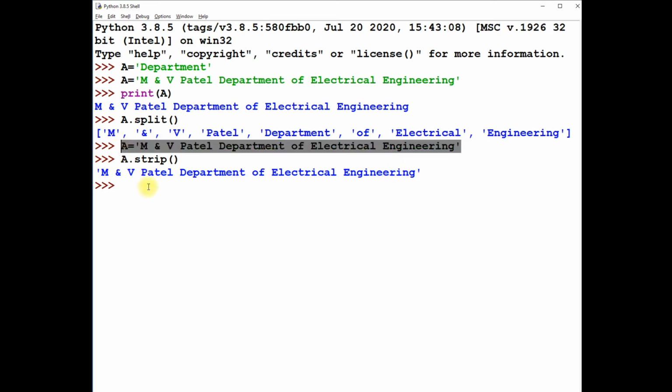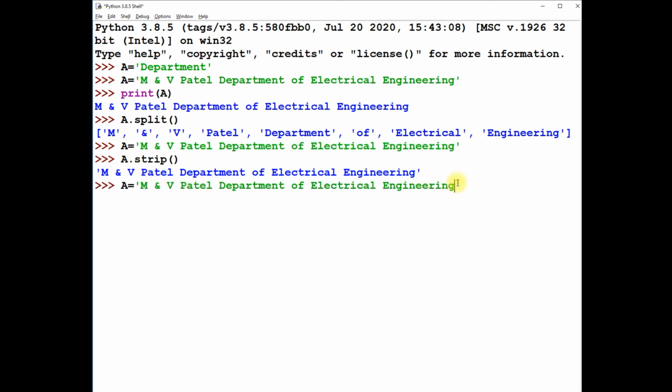Let's have a better example. What I'll do is I'll put some 2-3 spaces over here. Okay, and then I'll run this command A dot strip. So here now you can see there were 3 white spaces present here, but it has removed those spaces. So this is the strip command.